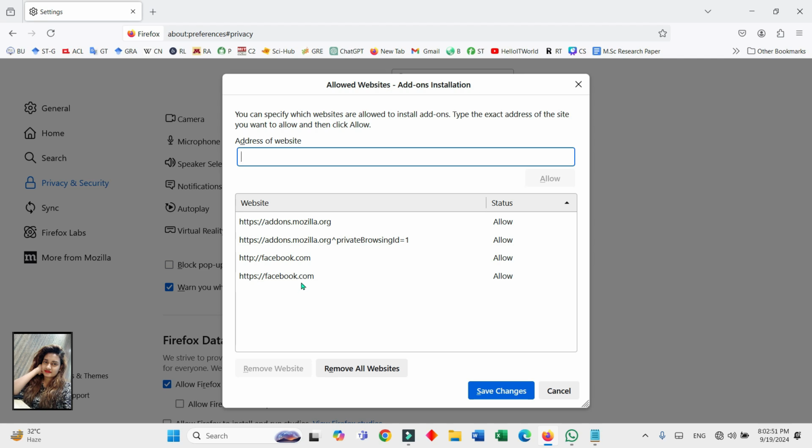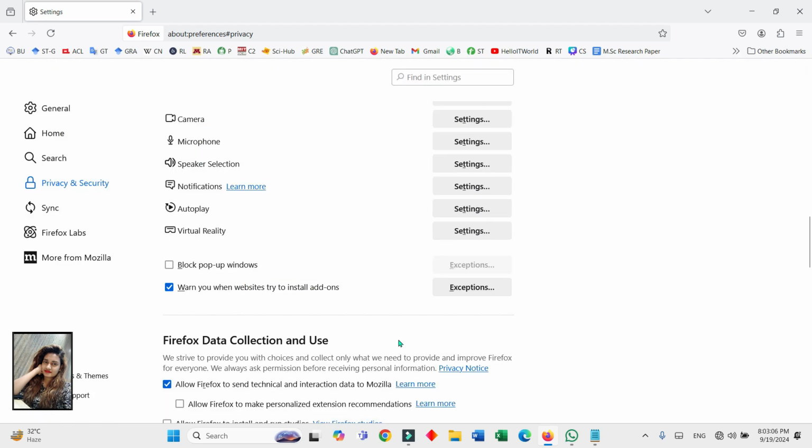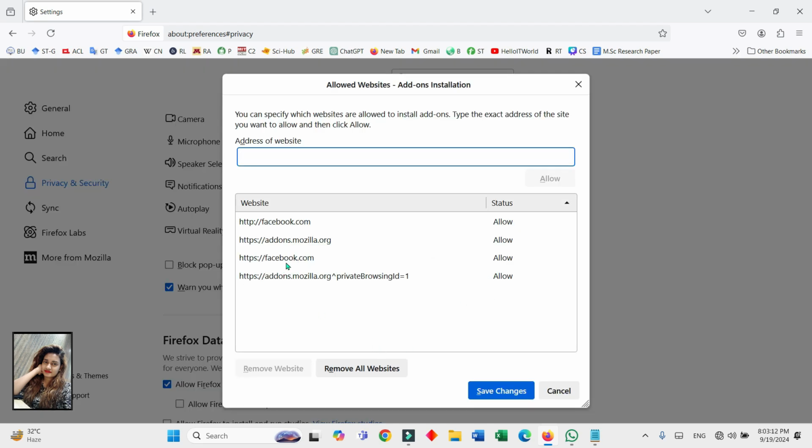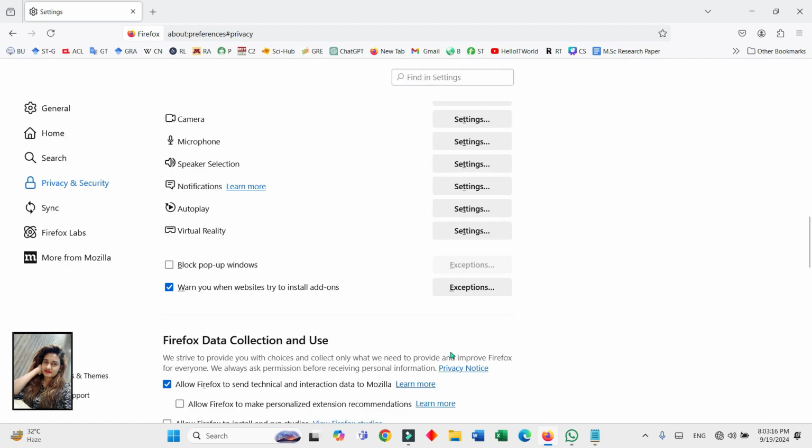So Facebook has two entries. We will press this HTTP only Facebook, and it has revealed the HTTP as well as the HTTPS. So now obviously you have to save the same changes. So click this. Now again we check whether it has been revealed or not. See, this has been revealed here. So in this way we can solve our problem.